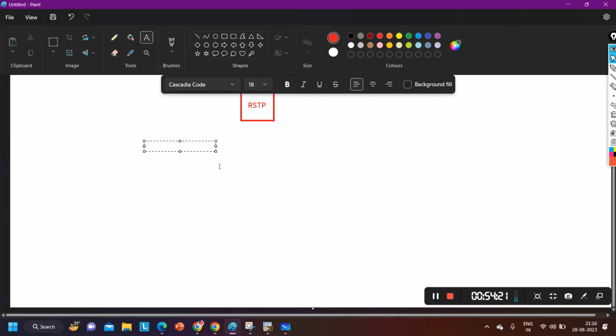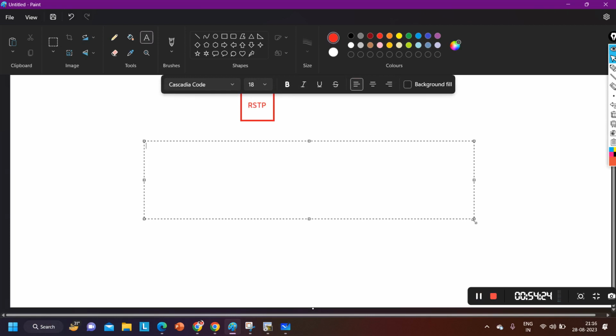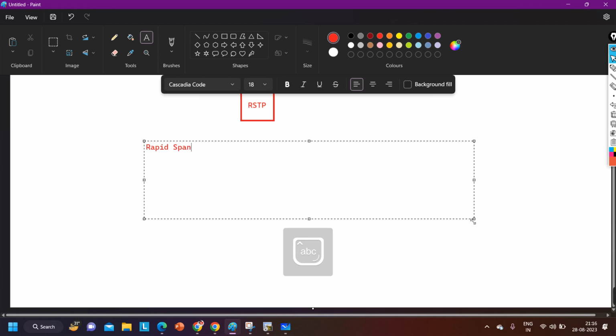Rapid spanning tree, RSTP. RSTP stands for Rapid Spanning Tree Protocol. It is an open standard protocol. Anything else? Convergence is very fast.